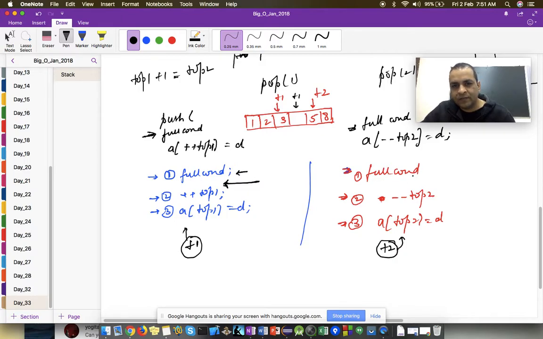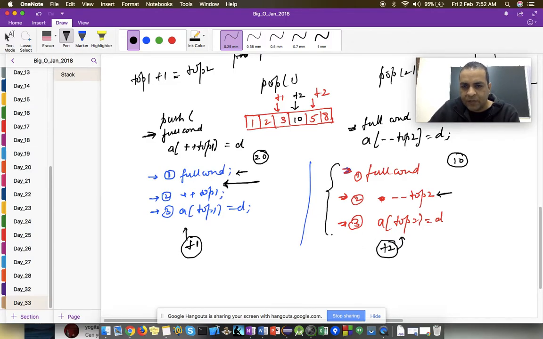Thread 2 will check for full condition. Right now this is the situation. The full condition is false because there is a room between T1 and T2. Then let us say T2 minus minus happens, which means T2 will be here. And then let us say we are inserting value 10 in the second stack and value 20 in the first stack. So 10 will be inserted here and then this push operation will be complete, right?